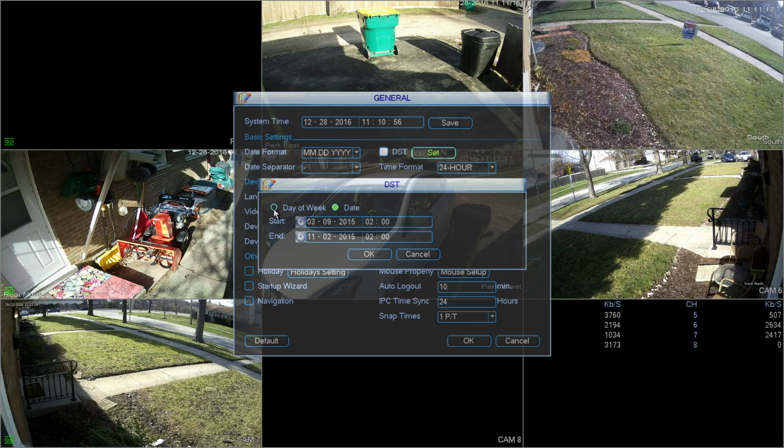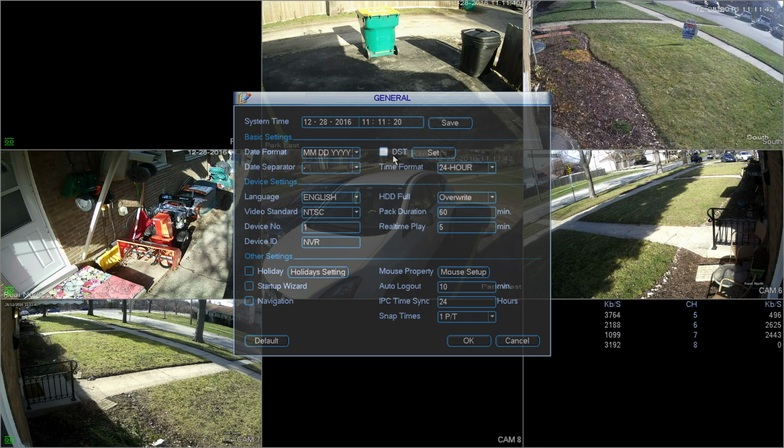So what we want to do to make sure that it's going to update itself with daylight savings time every year, we're going to click on Day of Week. And daylight savings time always starts on the second week of March and the first week of November. I have it set to change on Saturday at 2 a.m. Both dates. And we're going to click OK. Now that's going to make sure that every time daylight savings time starts and ends, even if it's not on the exact day, it's going to happen on its own.